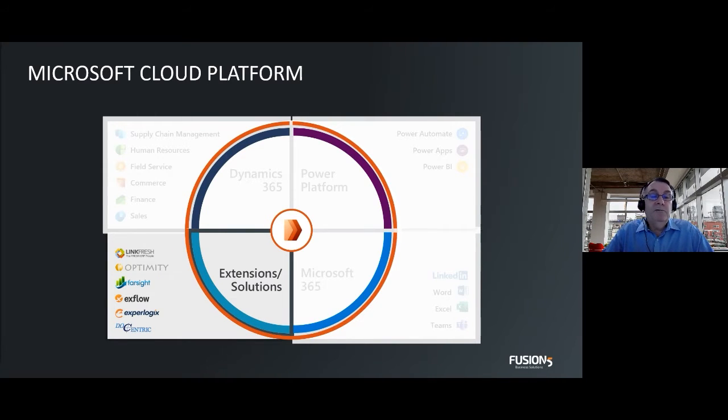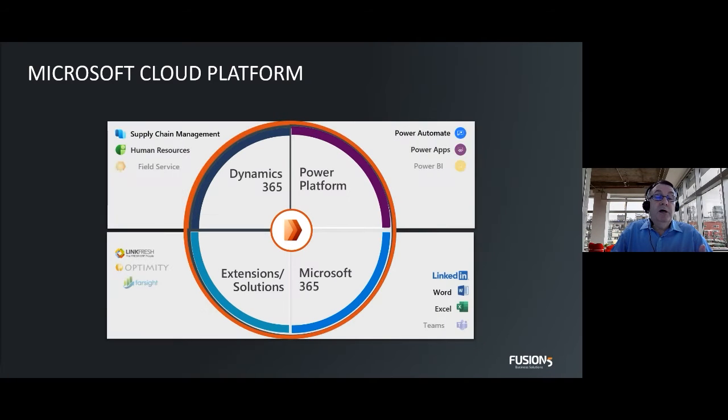So partners like Fusion 5 work alongside the Microsoft Cloud Platform to give you either full-blown product solutions or just minor extensions alongside the Cloud Platform to give you a complete product solution, as you can see represented on the slide in front of you now. So just some examples, to give a little bit more clarity on the extensions and solutions.